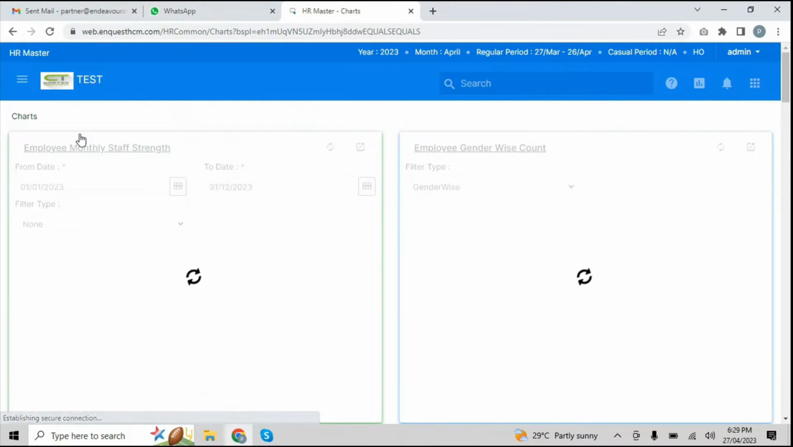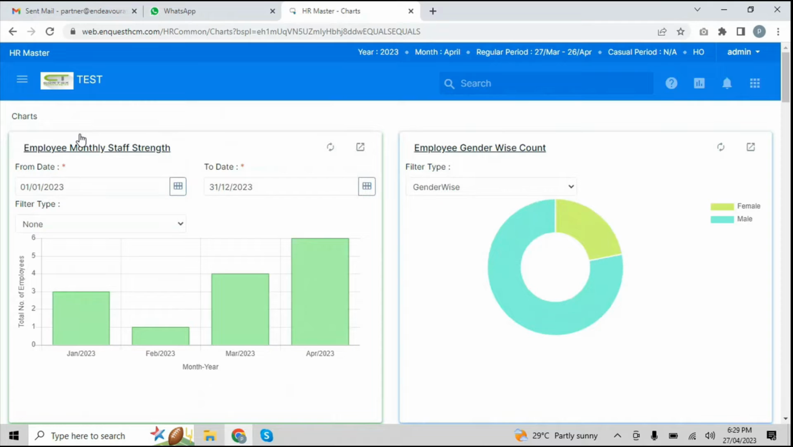In the chart section, we can see all the analyzed information displayed on a chart basis. There are two types of information we can see: one chart-wise and second report-wise. So we provide both types of facilities in the system. We also analyze the information on a chart basis.